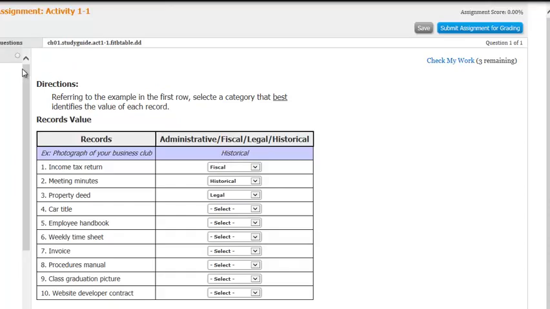So this is what you would do. You would complete the problem. Once you're done completing it, you will click on Submit for Grading. Only submit this when you are completely done. Now, the one here says Save.